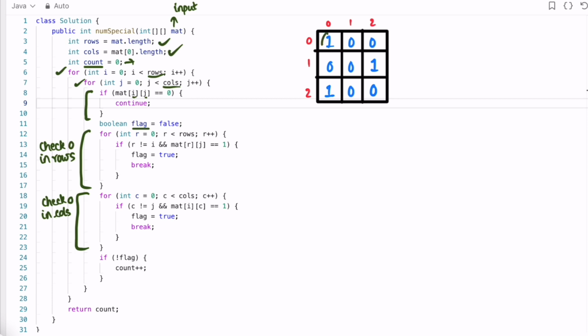We start from this element, right? It is a 1, so this will not be skipped. Flag is false. I'm using a for loop which will iterate through the rows. So we start from the 0th row, r is 0, iterate through the rows if r is not equal to I.